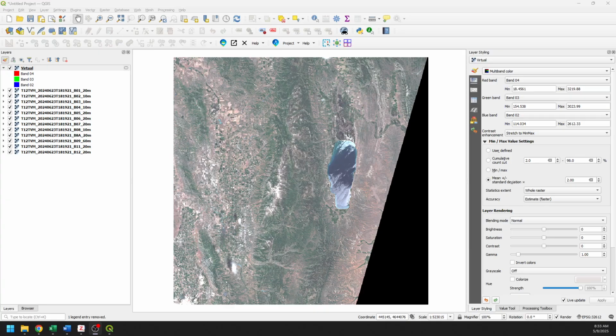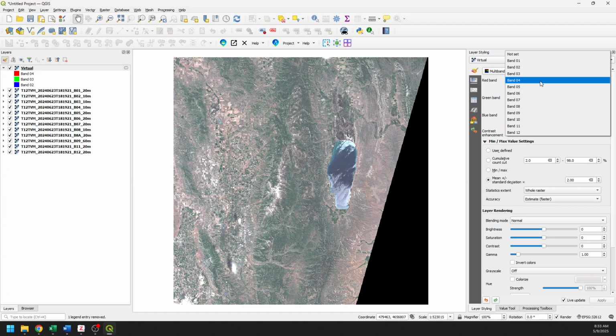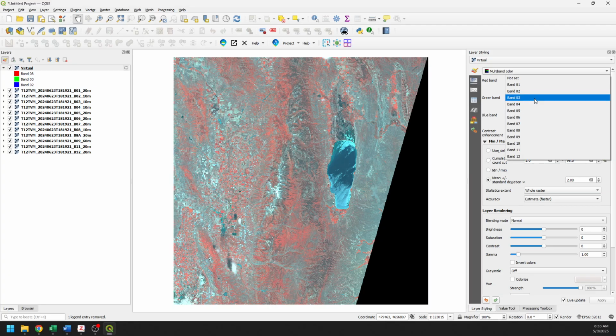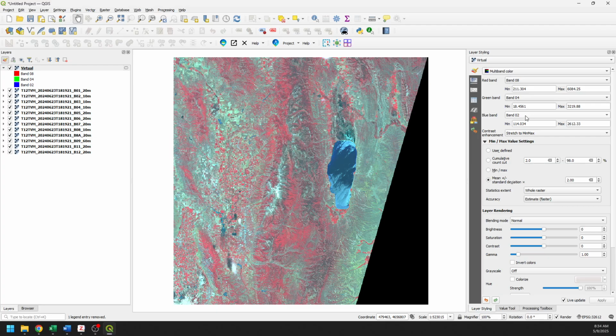Okay, so for example, maybe you want to show this in color infrared. The way we can do that is we're going to adjust these bands here. So for color infrared, we're going to show the infrared band, which is band 8, as red. And then we'll change our green band to be red, and our blue band to be green, which is band 3.